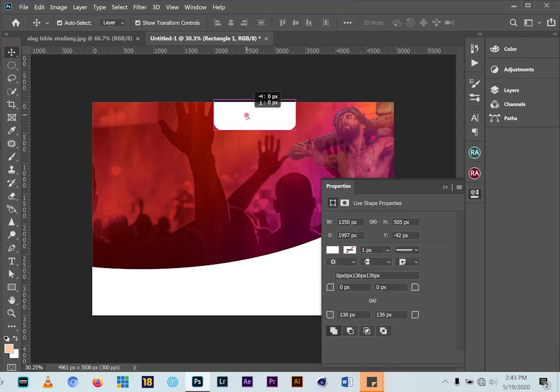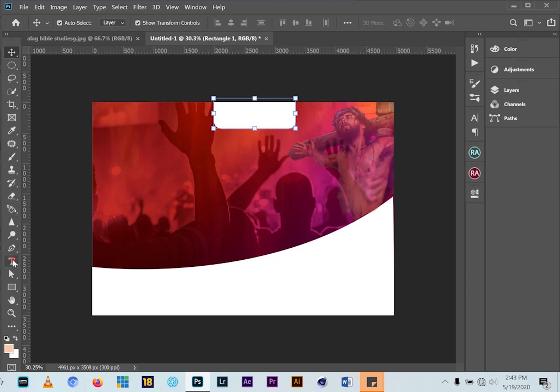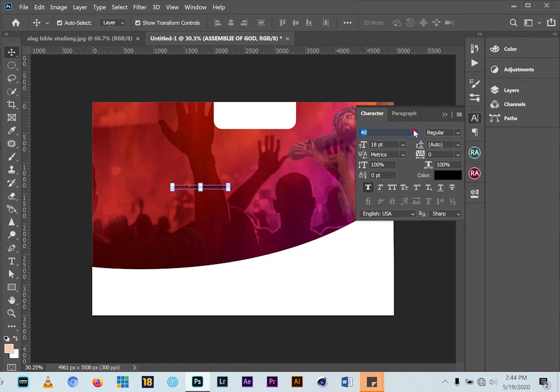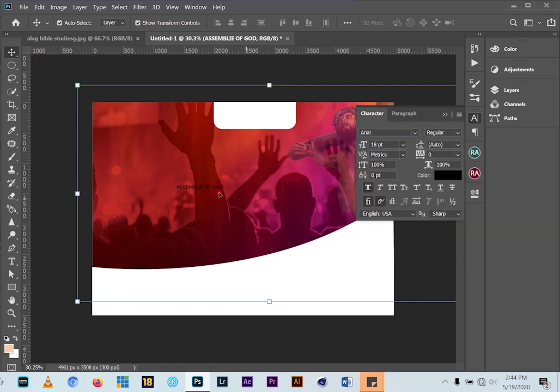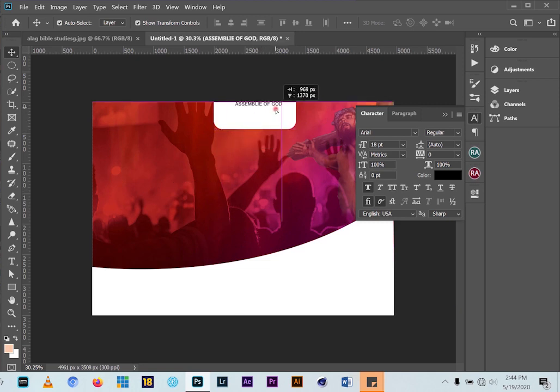You can also bring it back a bit by using the arrow keys. Then I'll type Assemblies of God. That's my church. I think the font was Arial. Very good. Arial. You can use any font that suits you.